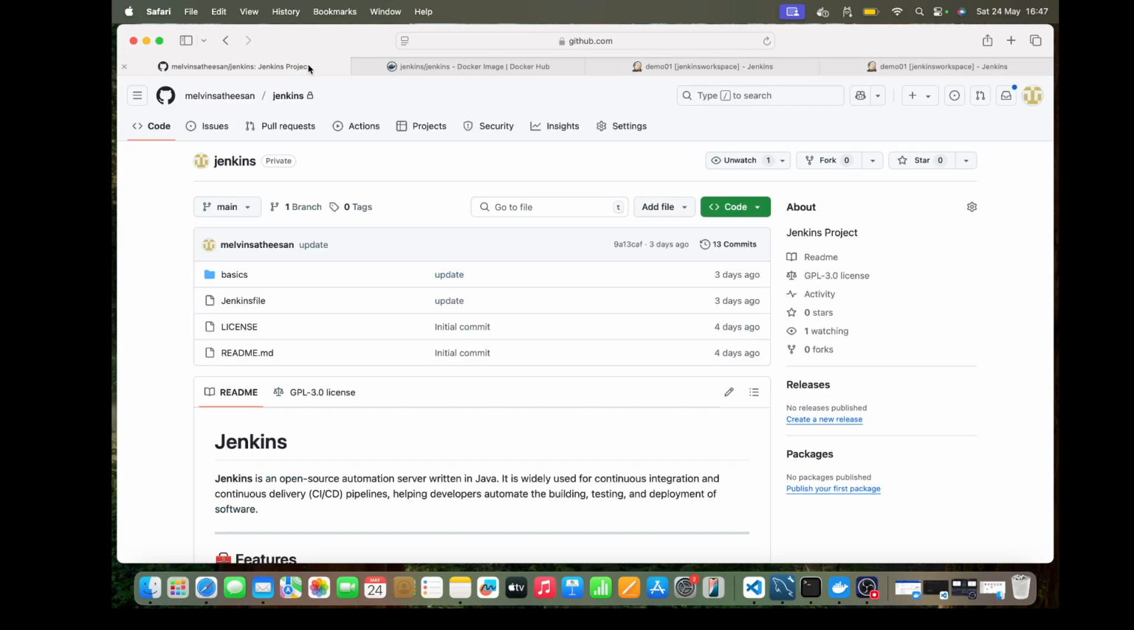Next, we will come to the Git repository. In this Git repository, we have Melvin Satishan. It's an organization. Under the organization, we have created a repository. Perfect. And we have a few files as well. It's just a dummy file. We will look at it in a detailed manner.